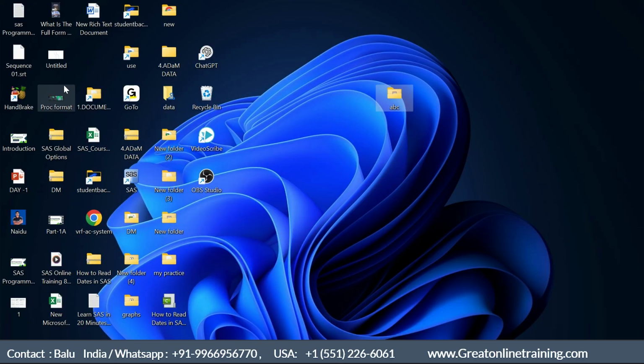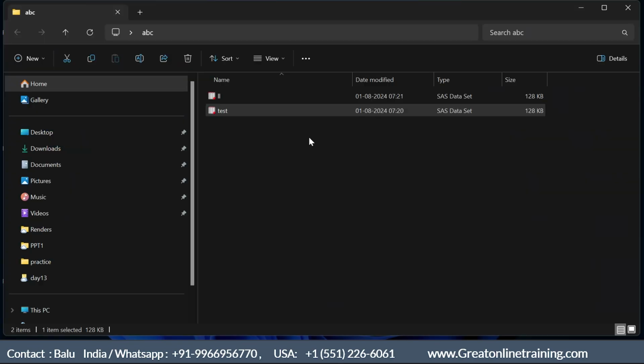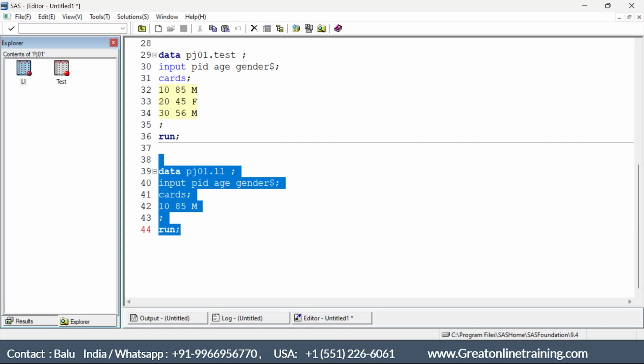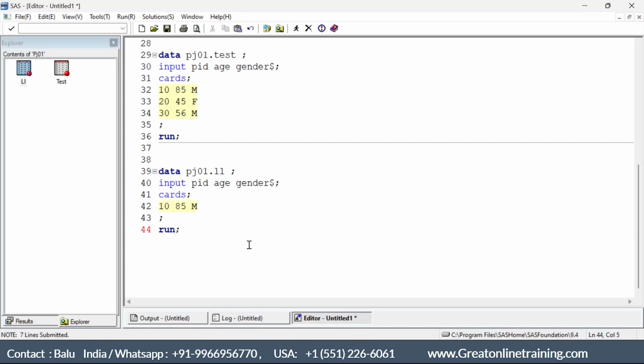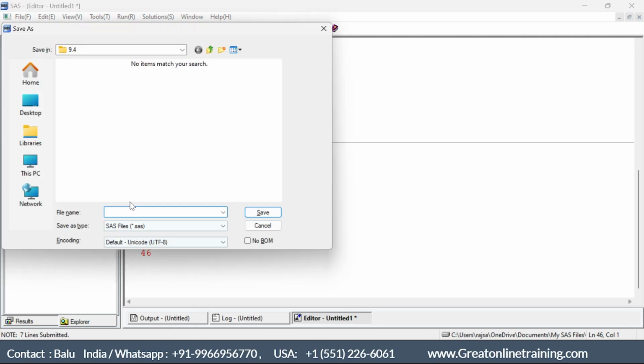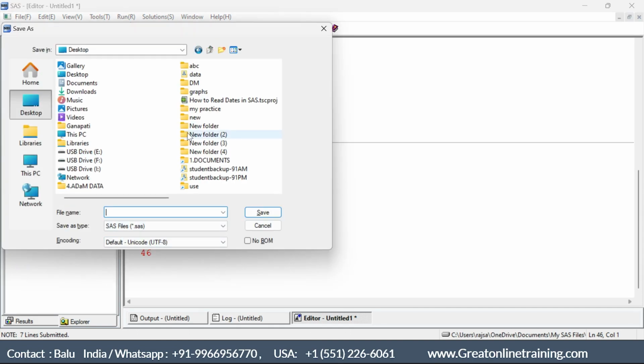The ultimate meaning is that it will be saved into this particular location also. You can store it into these locations easily. Now, when will we use this library creation in real time? Let me show you the real-time application of it. Imagine, let me try to save this particular program to your folder.